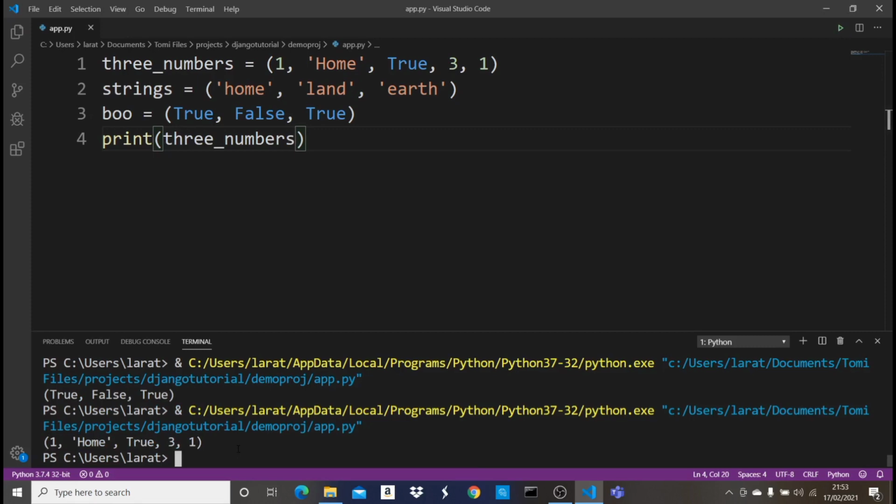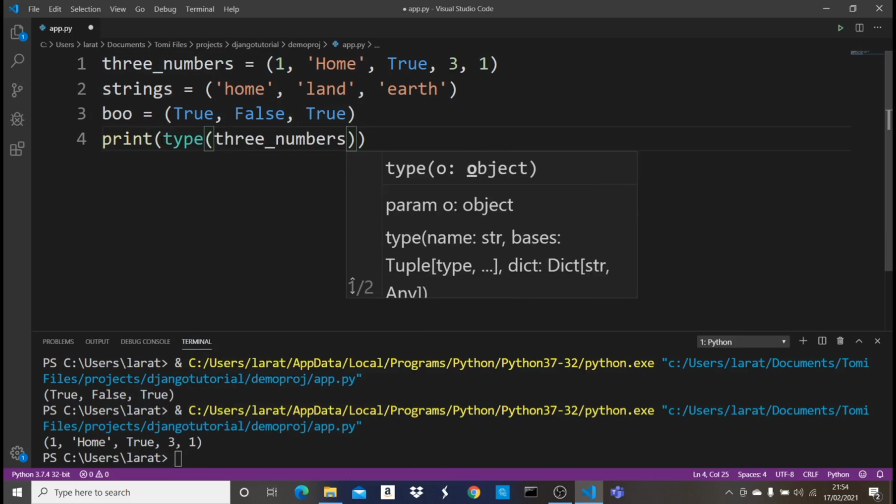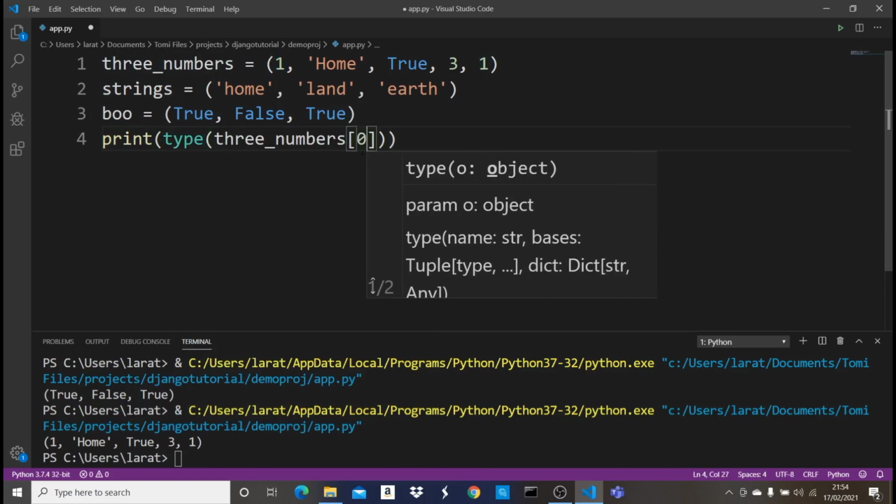And then in tuples, we can also check the data type of the value of that tuple. Now if we want to check the data type of this first value, we can say type of 3 numbers with the index number 0, which is the first one. So it should print us int, which is integer. So as you see here, it says class int.